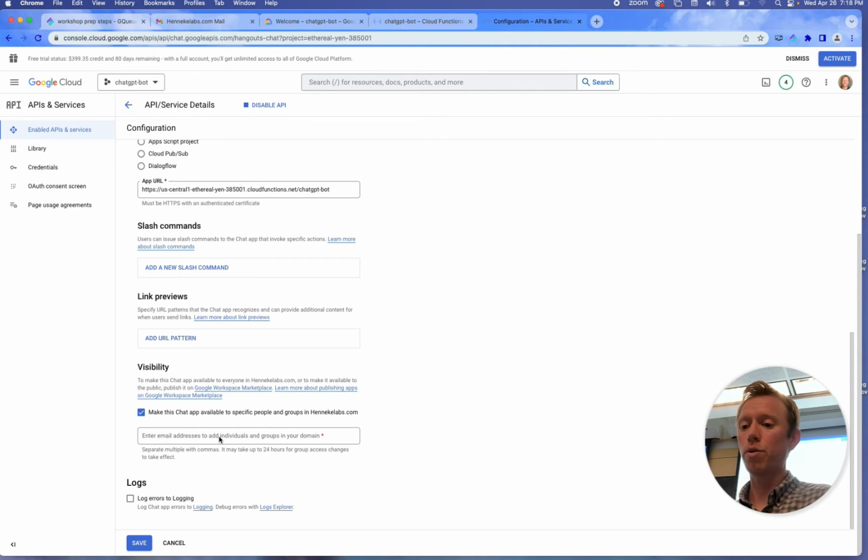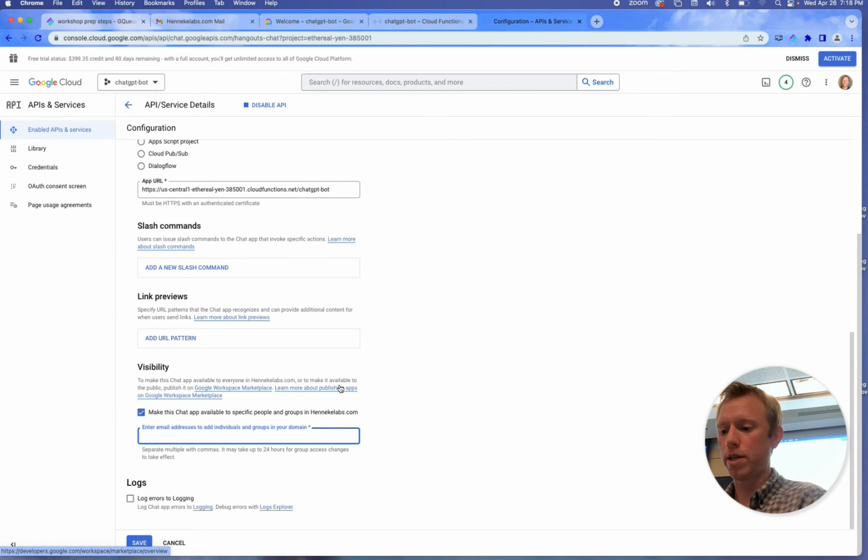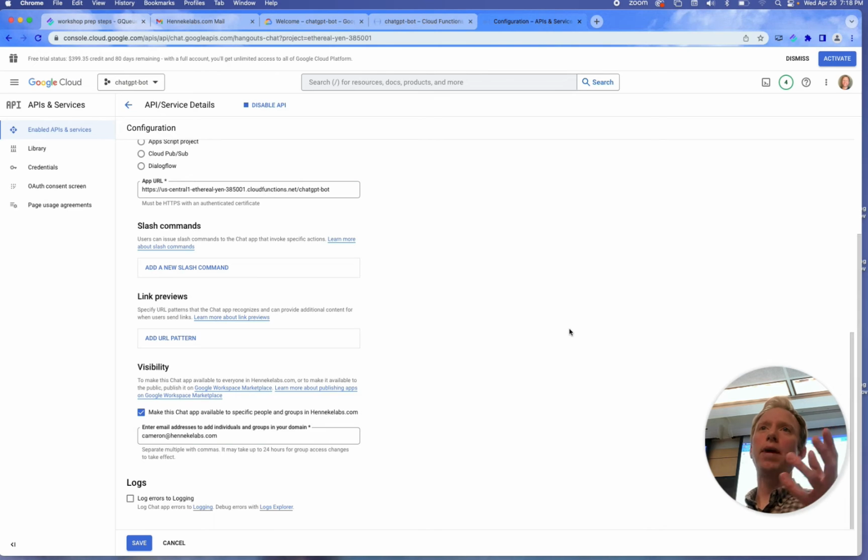So you need to put in your email address here. This is whatever you're logged into Google Cloud with, your name at colorado.edu. Put that in, and that will make the bot available for you to test. If you make an awesome bot and then you want to share it with the world, then you could go through and publish it to the Google Workspace Marketplace. They have an approval process, but then it will be public and other people can install your bot.